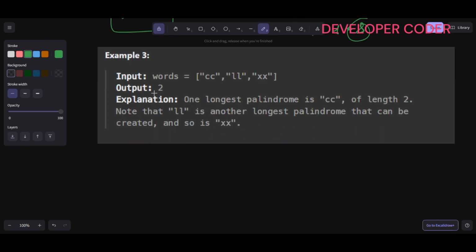That's it. Now see this example number 3. Here CC, have you seen CC in the past? No. CC, you are going to add frequency 1 in the hash map. Have you seen LL in the past? No. So you add the frequency of LL as 1. Have you seen XX in the past? No, so you add the XX frequency here as 1, because we haven't seen these in the past. So this is done, and right now the length is still 0.